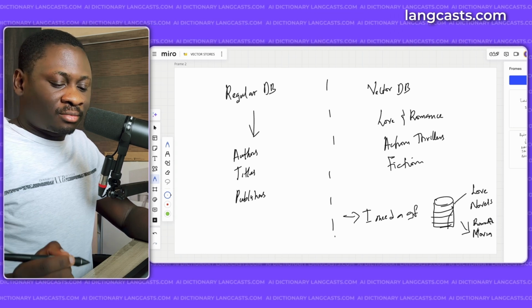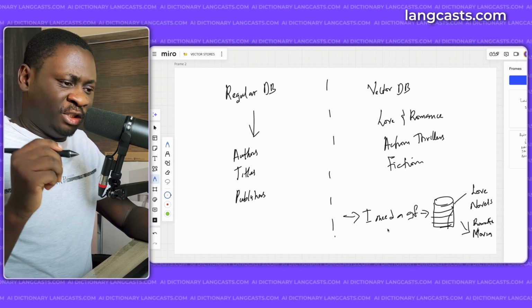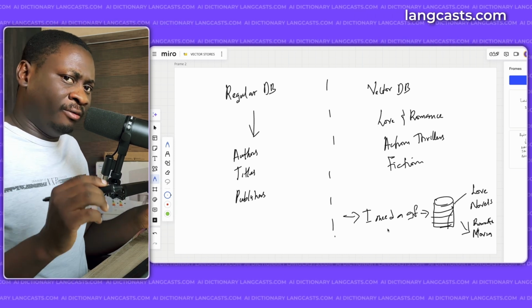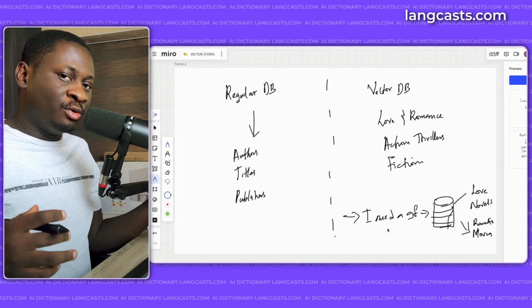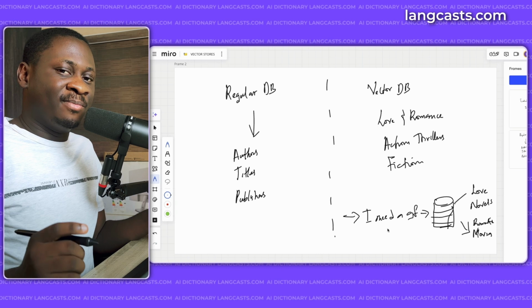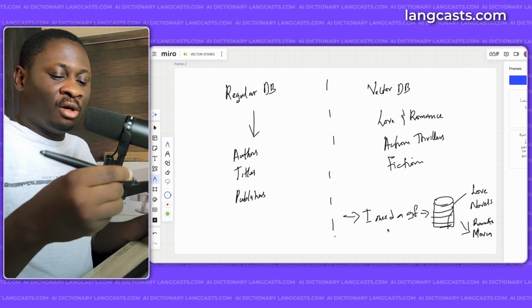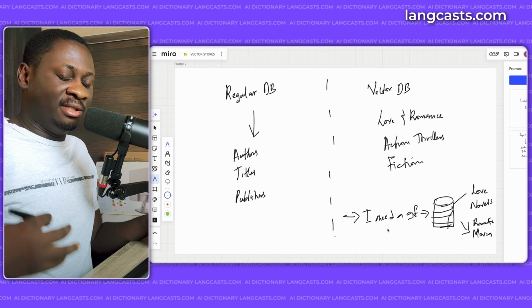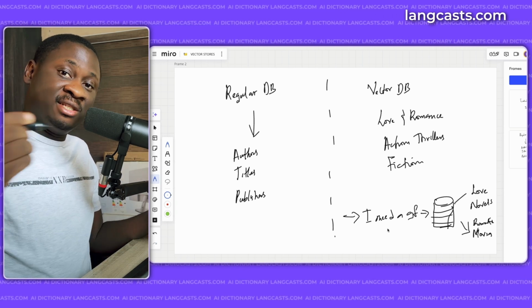So you didn't specifically mention love. You didn't say romance. You just said, I need a girlfriend. And automatically it's going to be able to understand the semantic meaning of the statement and recommend love novels, romantic movies. Let's say it contains movies and novels. It is going to recommend these things for you.